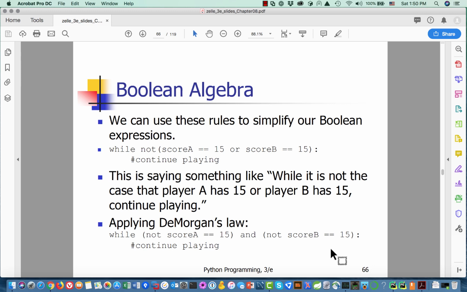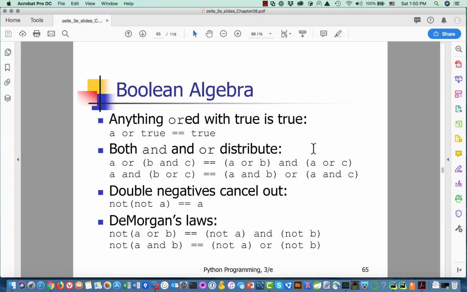Okay, what do I have to check? Well, I have to check that player A hasn't gotten to the end of the game and player B hasn't gotten to the end of the game. As long as those two things are true, we can keep playing. Whereas up here, this seems more vague to me. So this is an application of De Morgan's law, which is one of the more powerful principles of Boolean algebra.